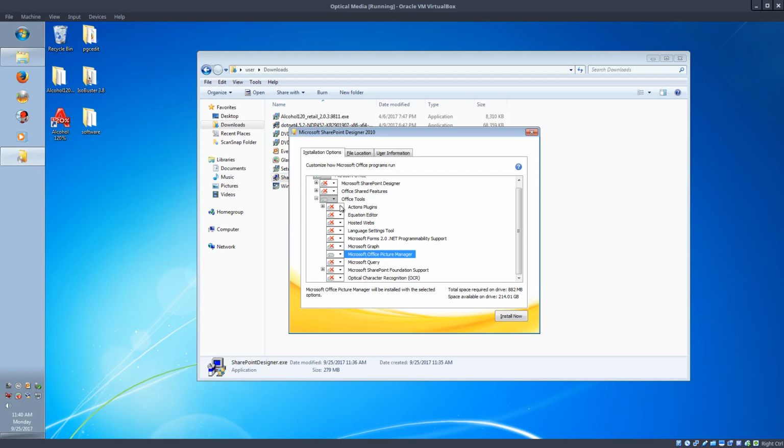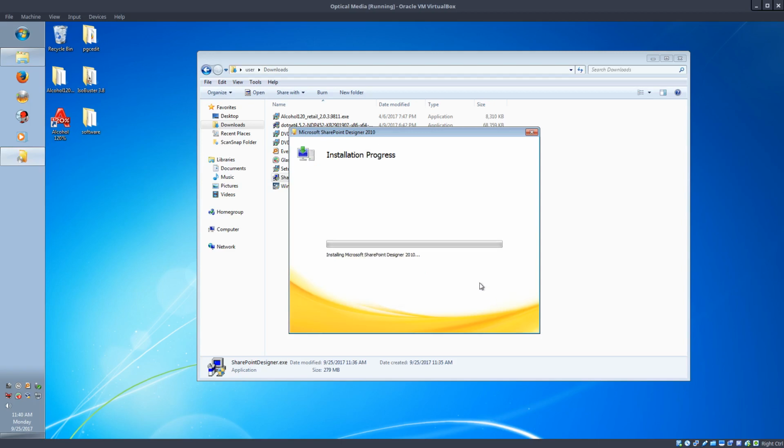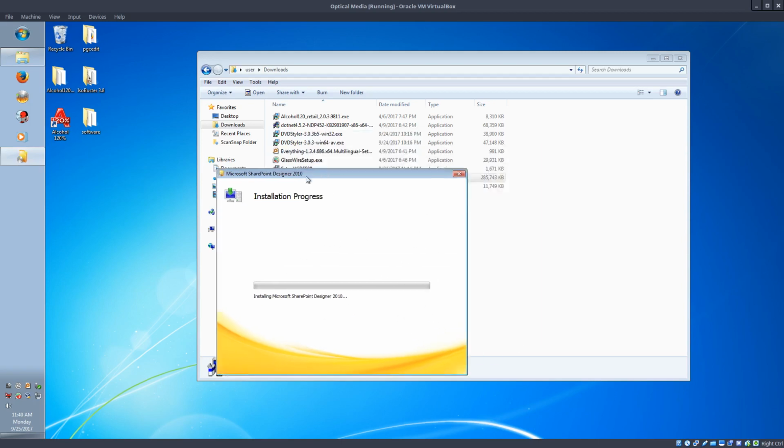Microsoft Office Picture Manager under Office Tools, choose Run from my computer. And what is that, like 20 megabytes tops? So that's it. Boom. Install now. And this will take a few minutes installing a bunch of stuff you don't need.